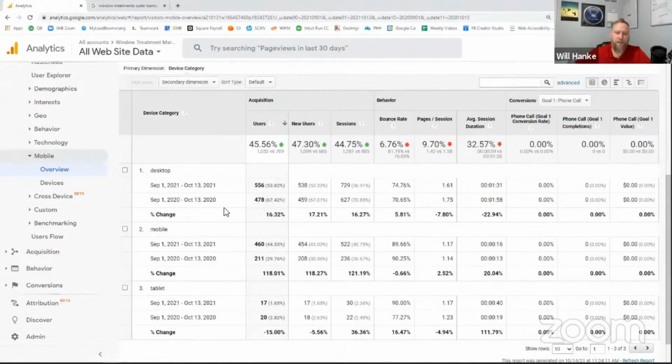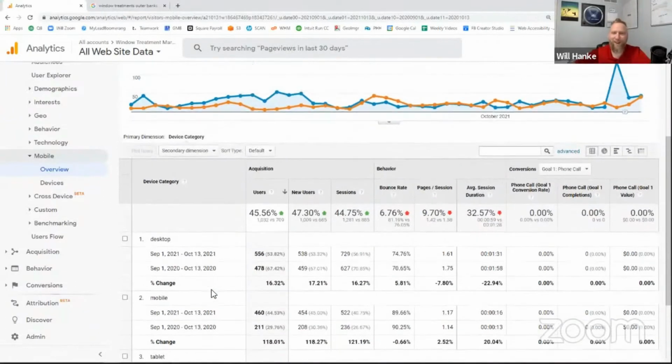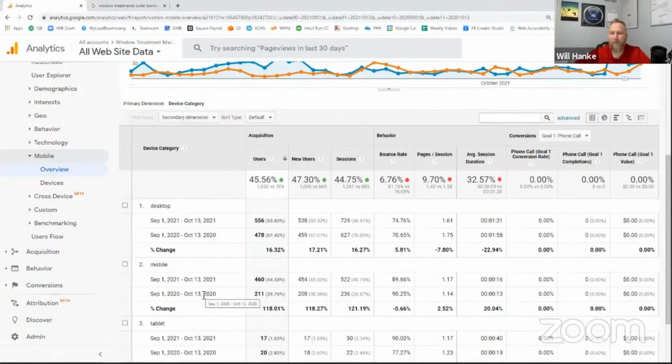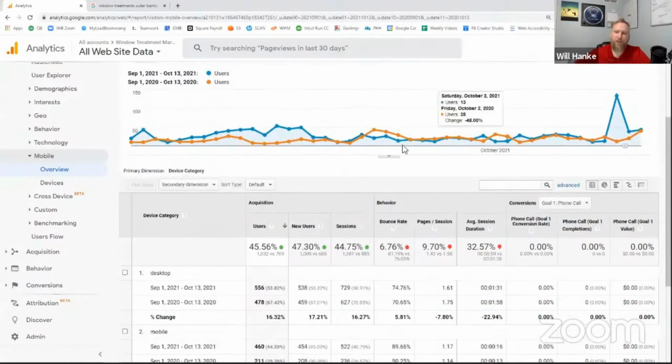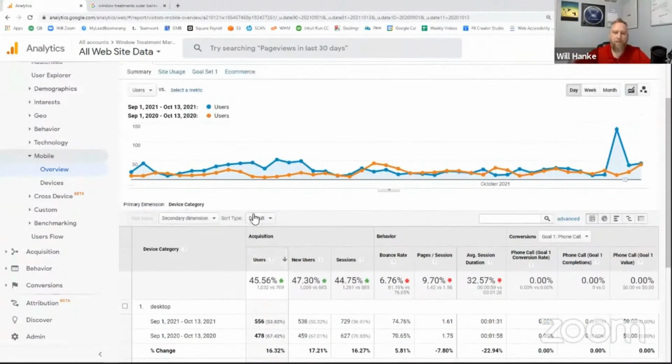In that time frame, desktop users have increased by 16% for us. Mobile users have increased 118%, and tablet isn't really doing anything, right? Pretty much nobody is doing anything there. Not many people are using tablets, which is surprising. But now you can start to compare data of two different time frames to see what's working, how were we doing a year ago versus what we're doing now, and obviously, make some decisions because of that.